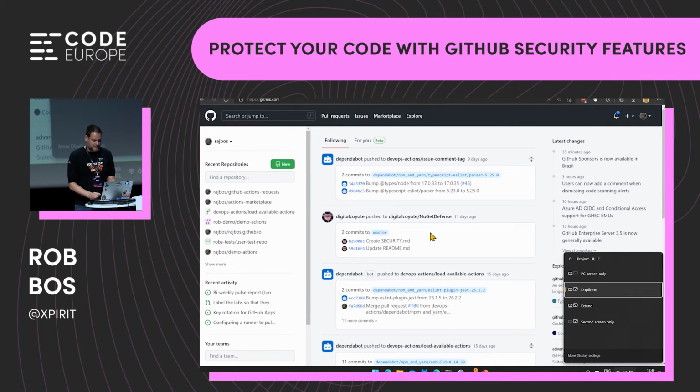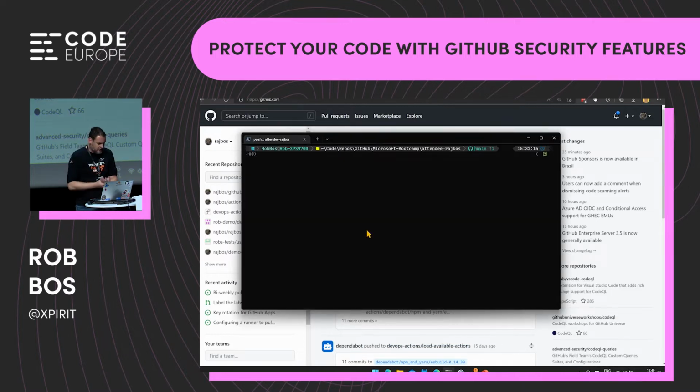Ta-da. All right. Let's say, for example, I'm in my editor. I use Windows, so I have Windows Terminal open. I'm in a Git repository.